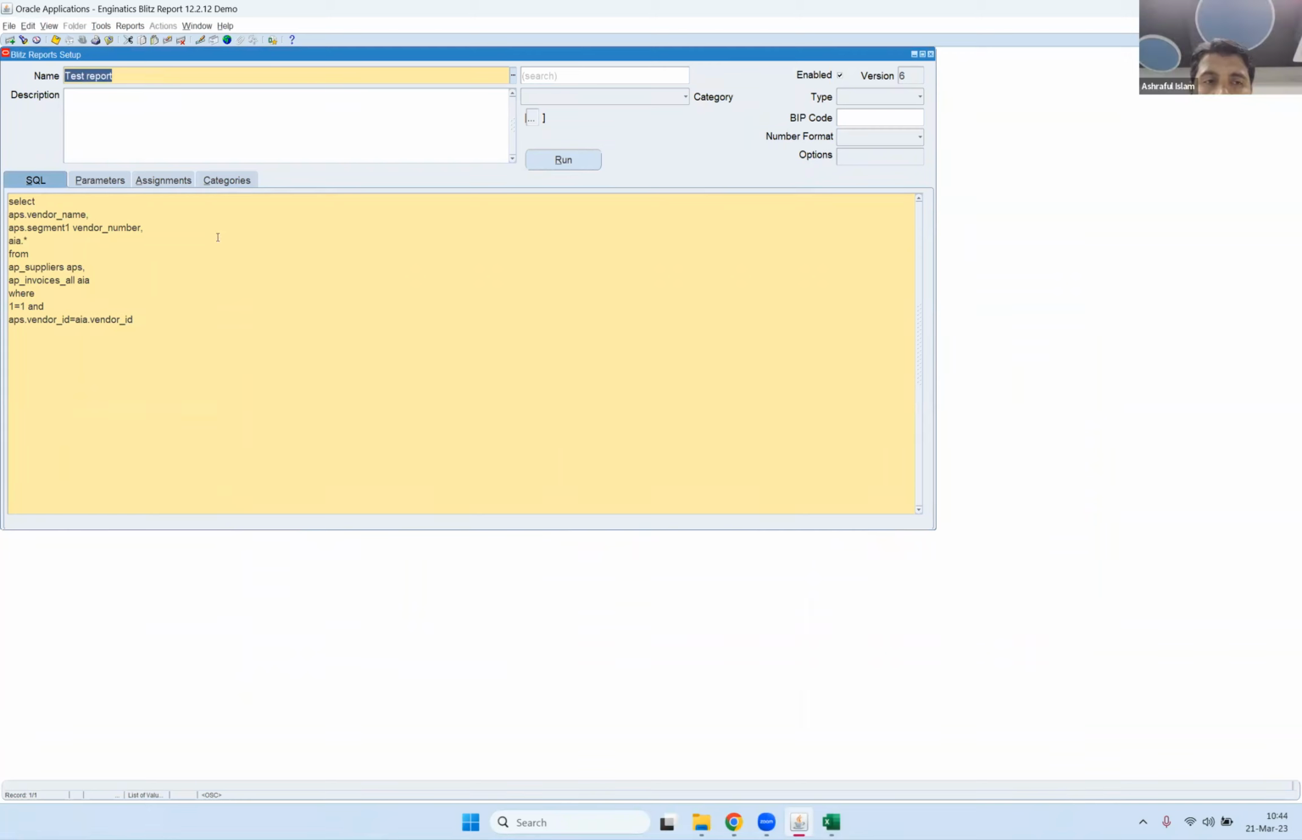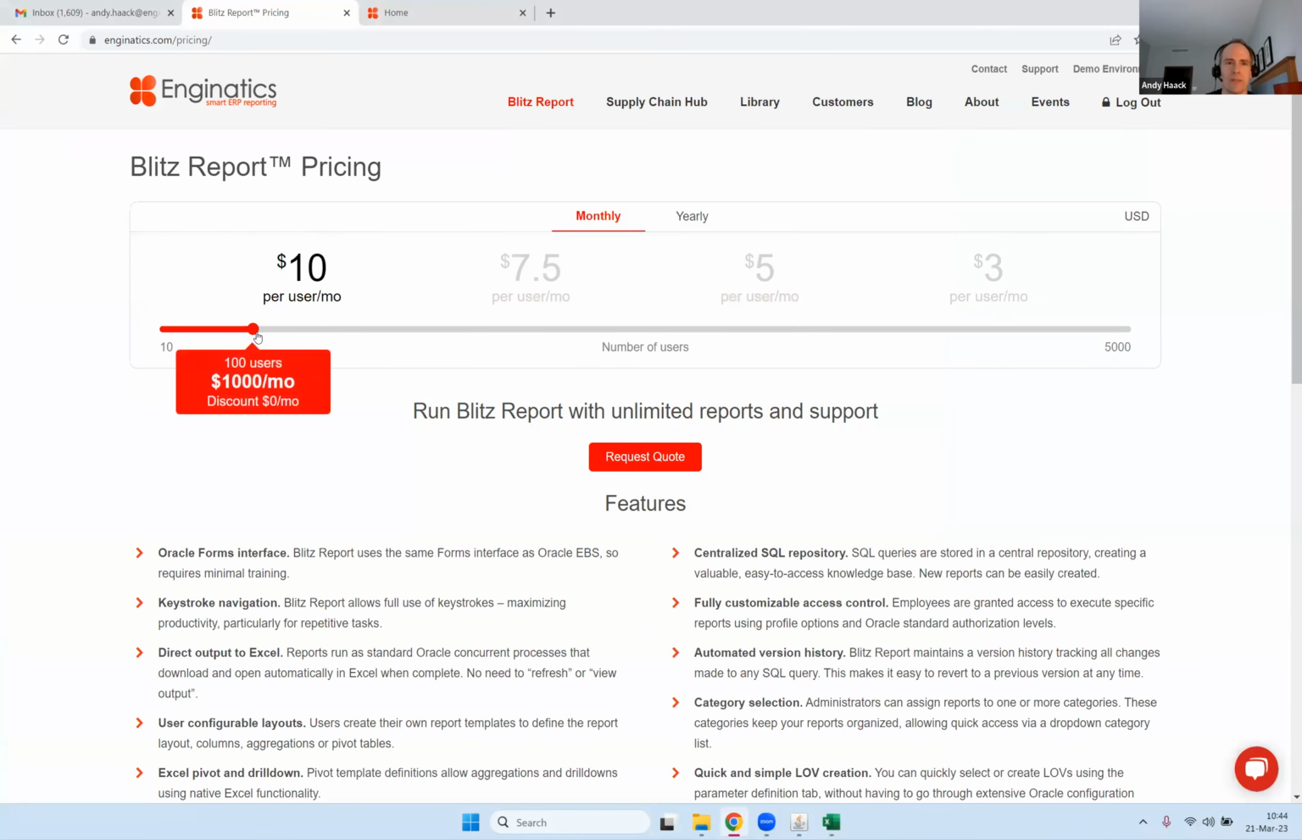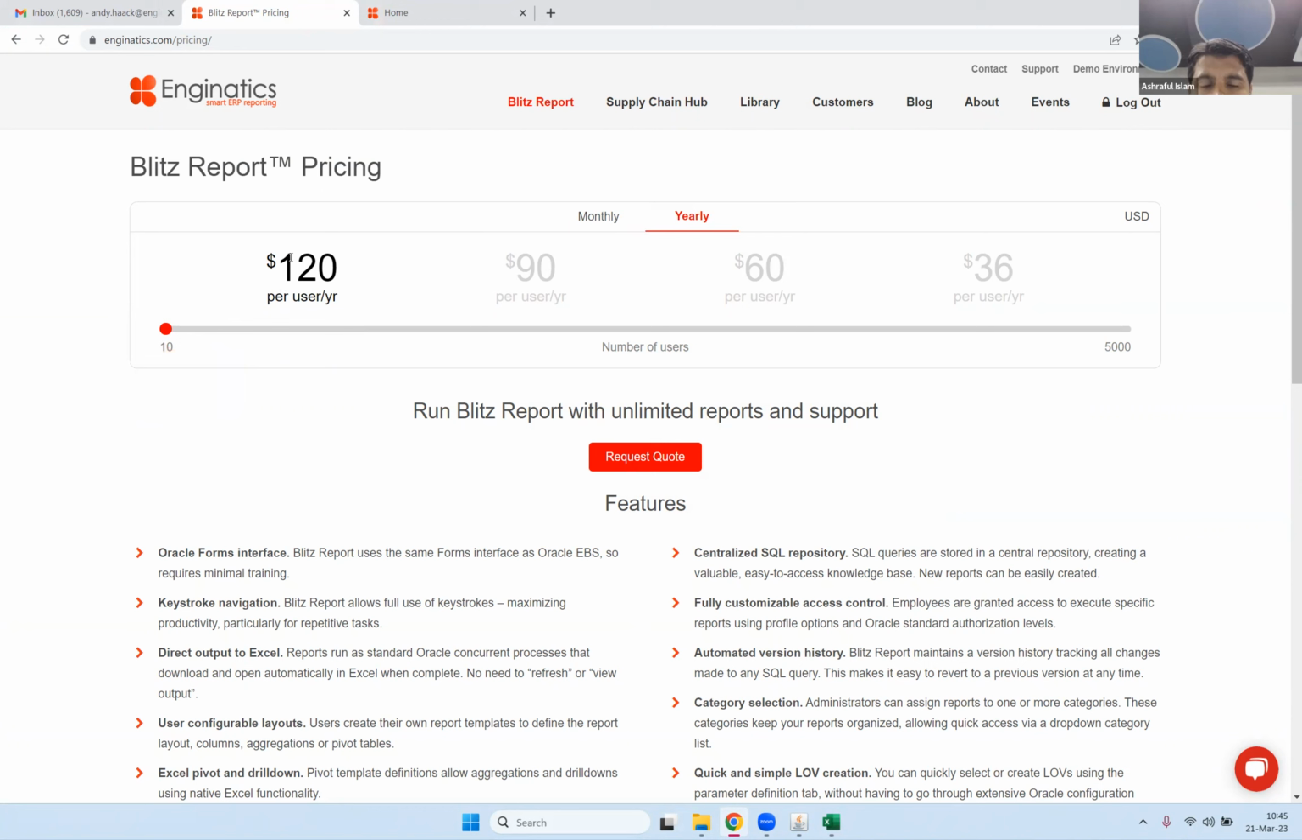How many dollars for a user? $10 per month, US dollar per user per month is the starting price, but it's basically annual: $10 per user per month, so per year is $120. $120 for 1 year, yes, for one user.